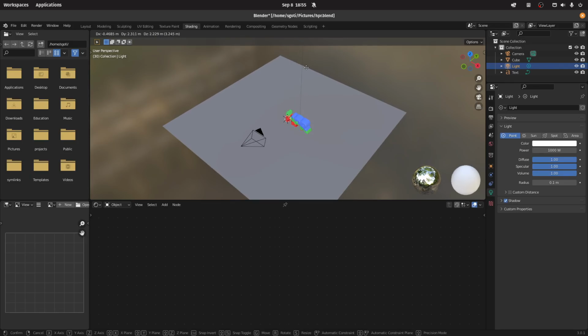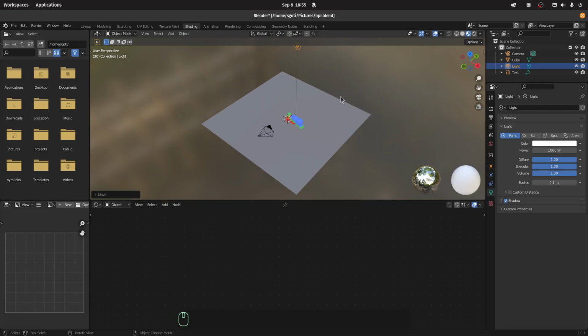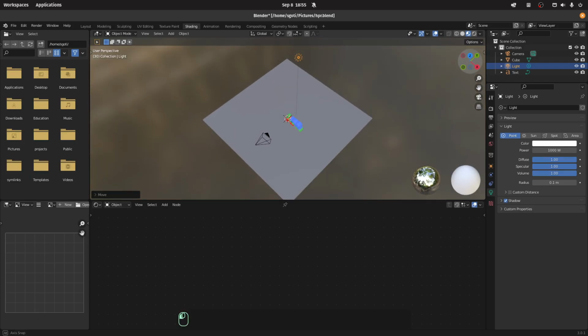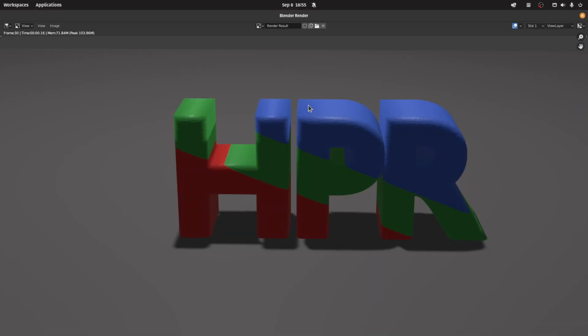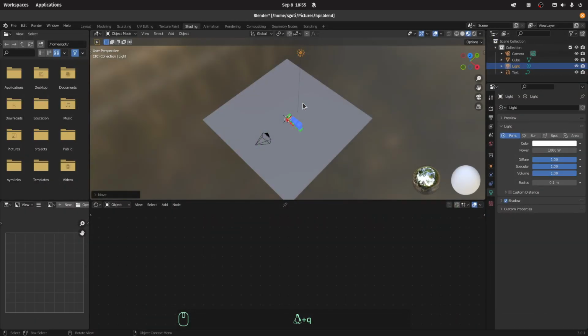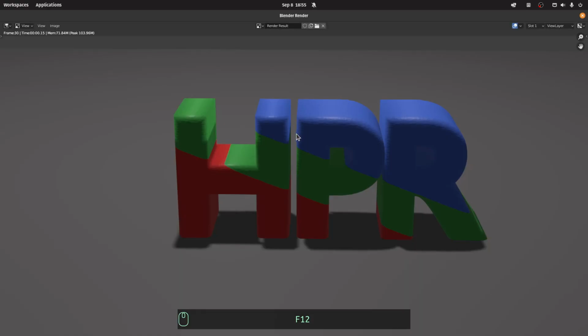If you render this now, you'll see we have HPR in front with the light shining from behind. You see the shadows coming at us rather dramatically. That's kind of cool, but it still looks kind of cheesy and generic. It's not quite ready to go. The other thing you'll notice is that the HPR letters aren't actually touching the floor. So we're going to fix that right now.